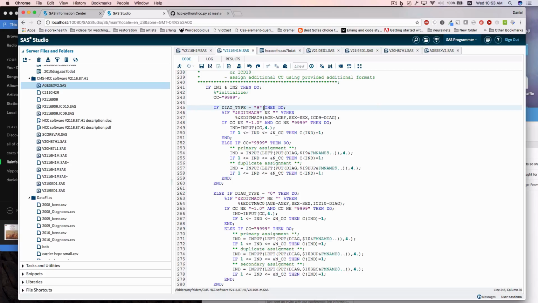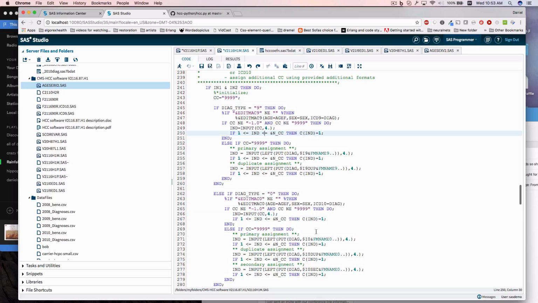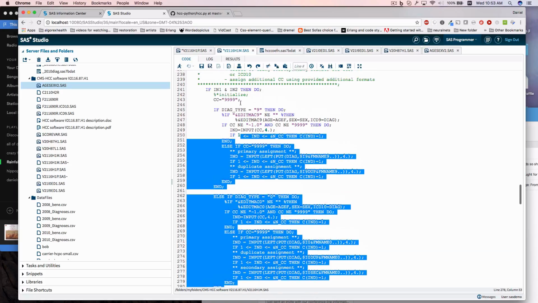So if the diagnosis type is an ICD-9, then do this. If it's an ICD-10, then do this. And if you look at the difference between these two things, they're almost exactly alike, except this says edit MAC 9 and this says edit MAC 0. This says FM name 9. This says FM name 0. This says I9. This says I0. But otherwise, they are the exact same block.